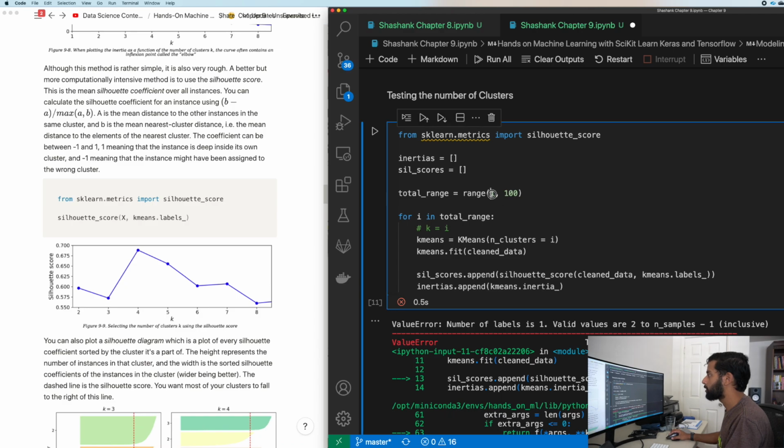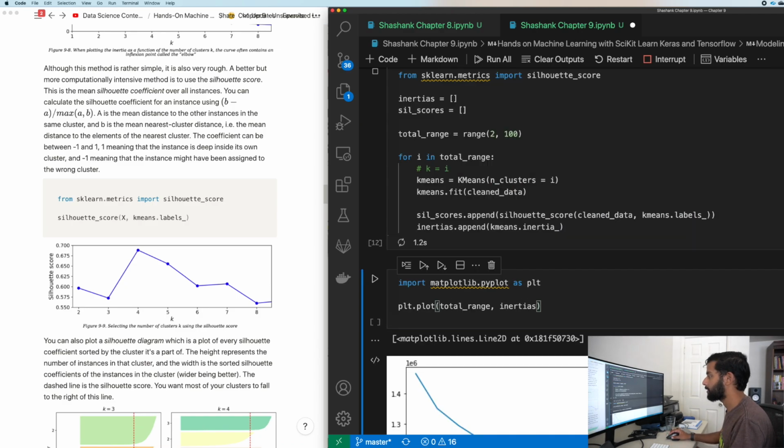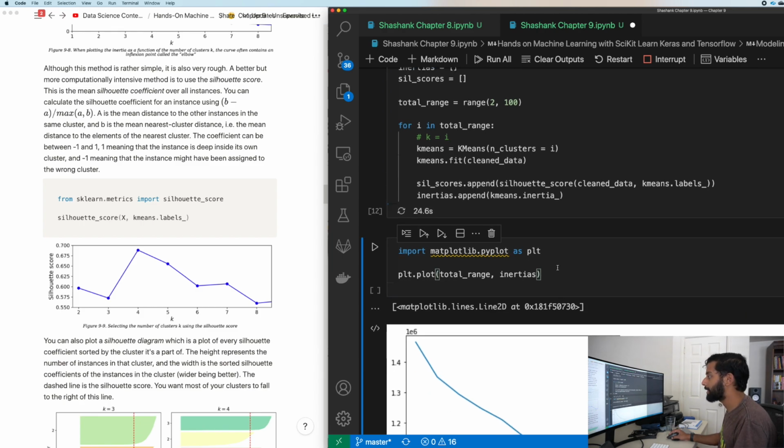So something's wrong with our silhouette score. Let's go ahead and change that to a 2 and see if that fixes it. Okay, so that makes sense. A silhouette score can't work with only one cluster because b over here, I believe, is the mean nearest cluster distance. So if you only have one cluster, then that's not going to work. And that makes sense too. Why would I even care about having one cluster anyway? So let's go ahead and do this. So we're doing everything from 2 to 100 clusters, and then we're going to go ahead and plot that.